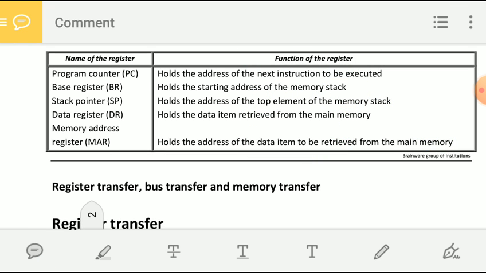Then the stack pointer holds the address of the top element of the memory stack. We already know the stack pointer points to the top of the stack. That pointer is used to hold the top position of the stack. In our memory there is a default stack created by the processor, and the stack pointer holds the top of stack position.